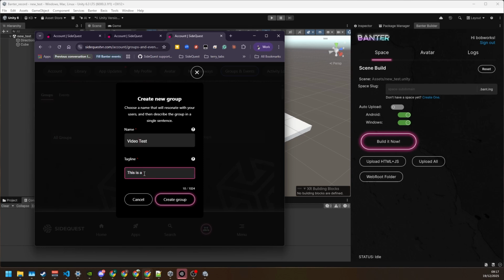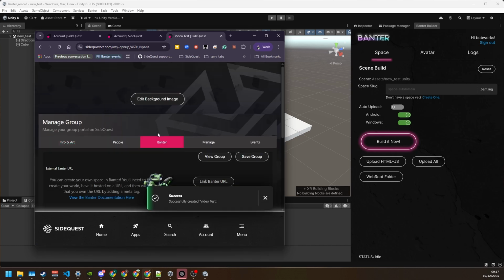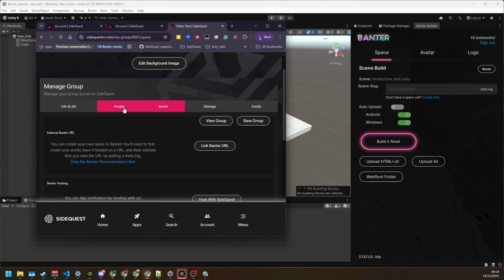This is a test space for a movie. Create space. Okay? Create group. Whatever. Sorry, space is stuck in my brain. So once you've created your space, it even says space up there. So whatever. We'll want to go to the Banter tab.